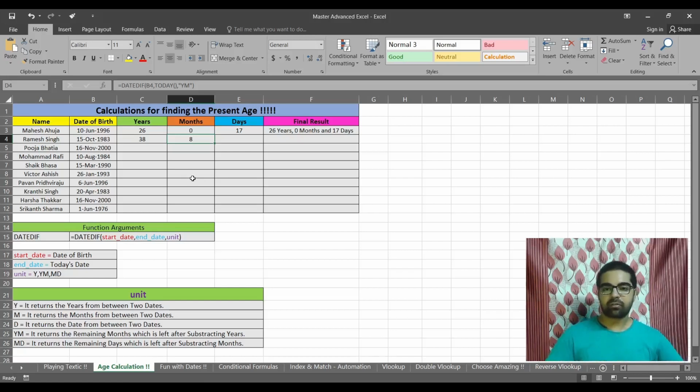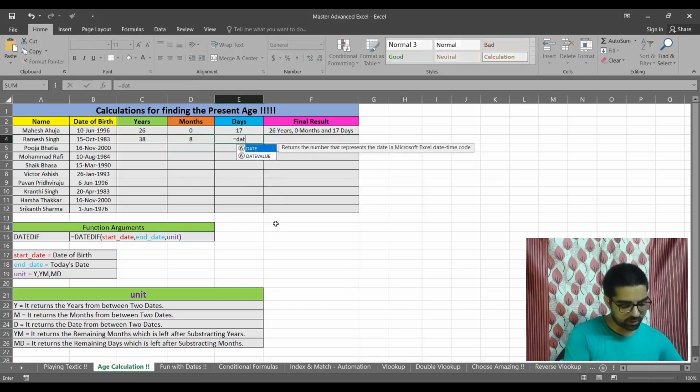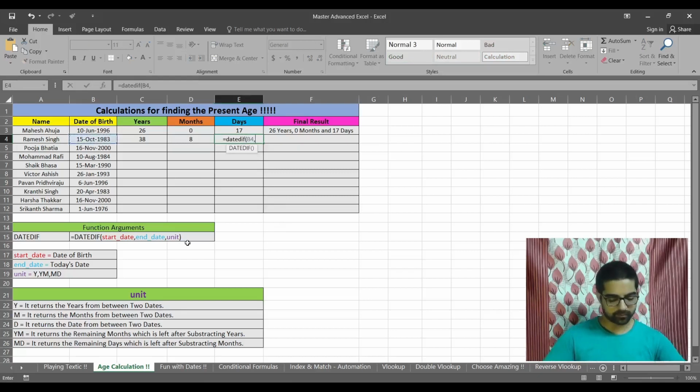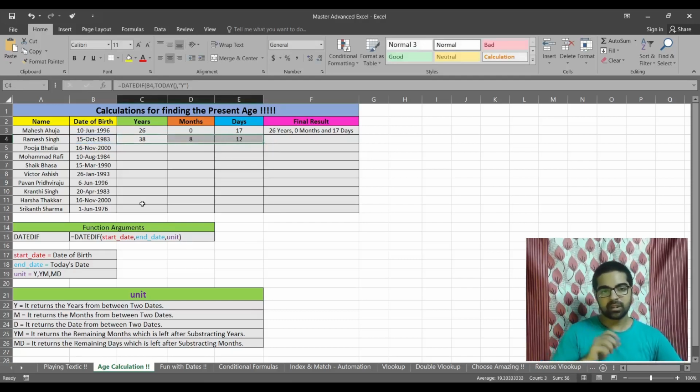So for calculating that we use another DATEDIF. DATEDIF, bracket open, the start date, this is our end date, bracket close, comma, and here we'll be using MD, bracket close, enter. See, this is the perfect age up to today. So Ramesh Singh is 38 years, 8 months and 12 days old. This is the perfect age from 15th October 1983 up to today.